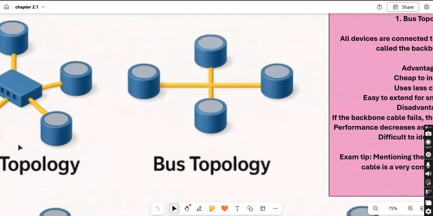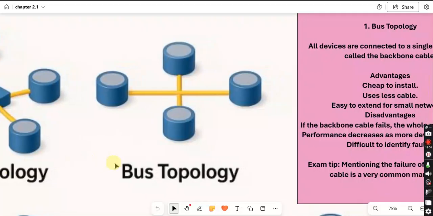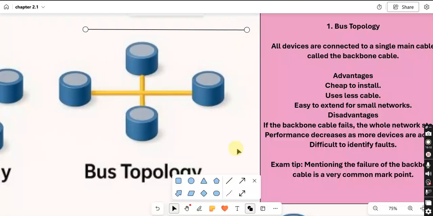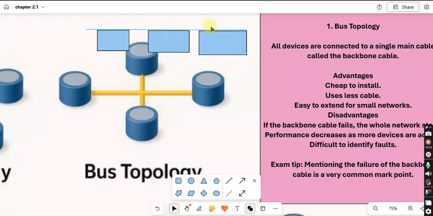Now comes bus topology. The basic concept of bus topology is that you have one long wire. Let's try to create one. Then you have one device here, a second device here, and the third device here. They're all connected to the same cable. So if this one has to send a message to this one, it will send the message straight away.